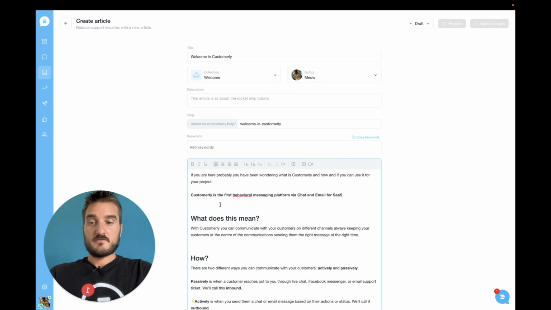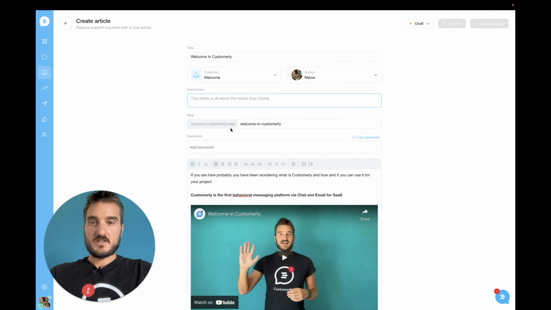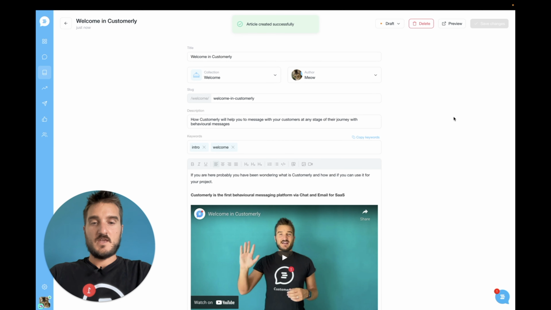Let's grab a video URL from YouTube, and we can click on the video icon, paste the YouTube video and add it. That's great. Now what we're going to need is adding a description of this article. Now we're going to use some keywords to help our AI reply automatically to the customer. For this example, we're going to use welcome. Now we're going to save the changes, and that's it. The article has been created successfully.